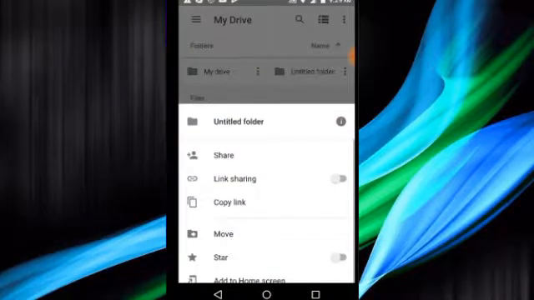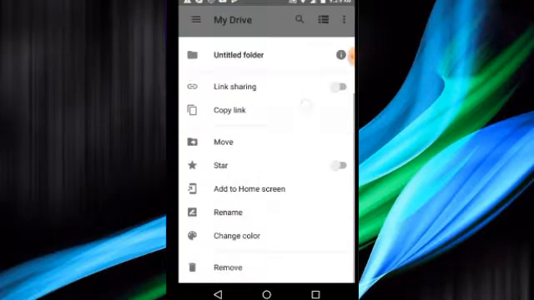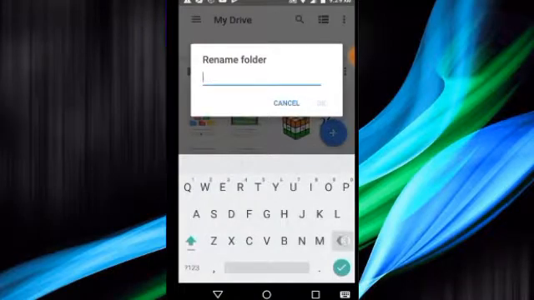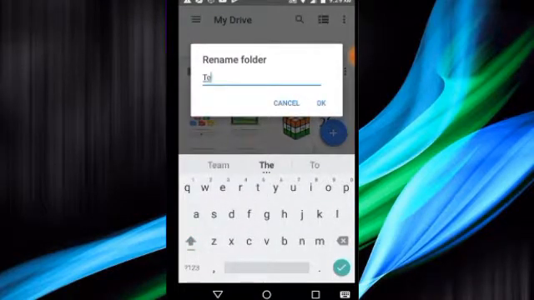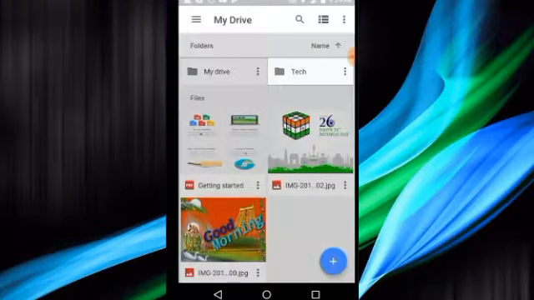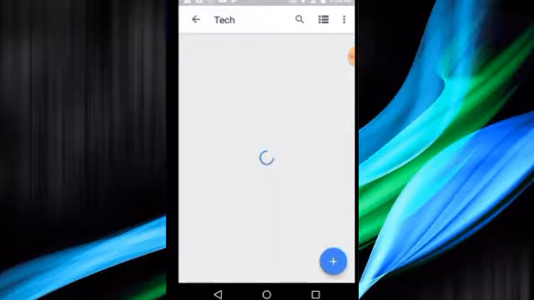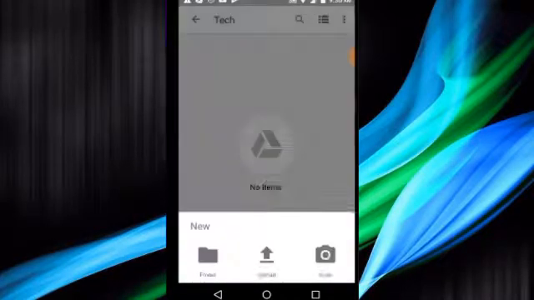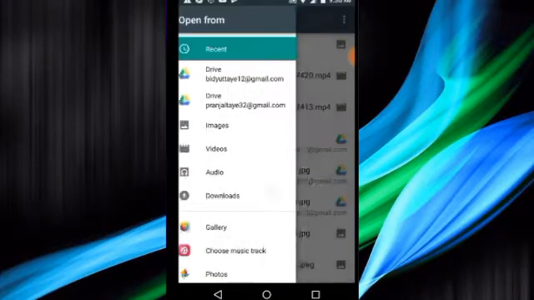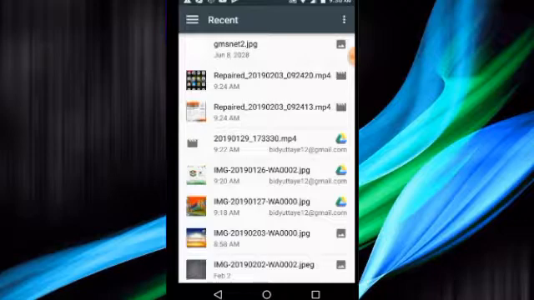You can rename the file also. You can give a name according to your choice. For example, I'm giving the name Tech to this folder. You can store technological photos or videos here. You can store any videos or photos there, but it will be easy to find the files if you store them according to the file name.